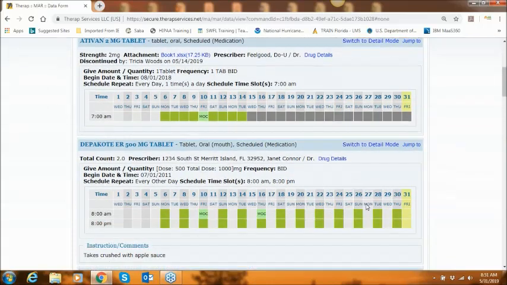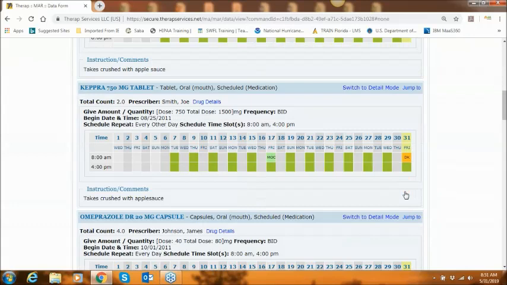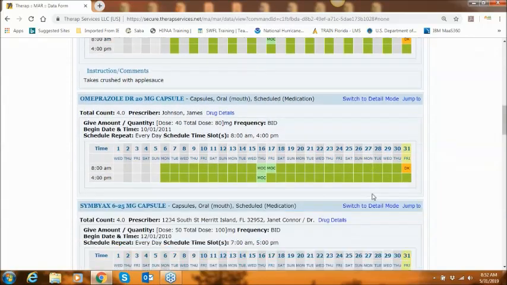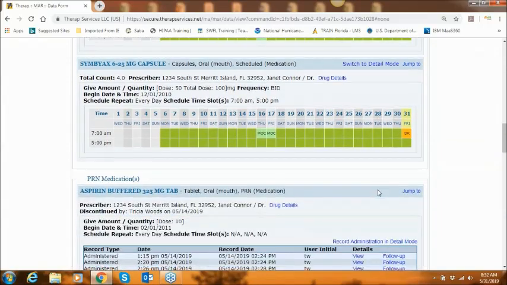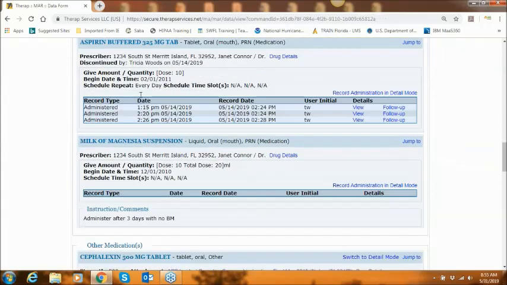Quick mode allows us to just click in the box and enter our initials. When you first go to your MAR, Therap automatically defaults to quick mode to make the documentation of your meds a little bit faster for you. To get to detail mode, what we're basically doing is flipping the piece of paper or your paper MAR over so that you can provide additional documentation.